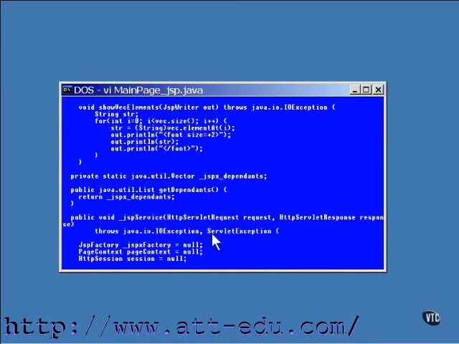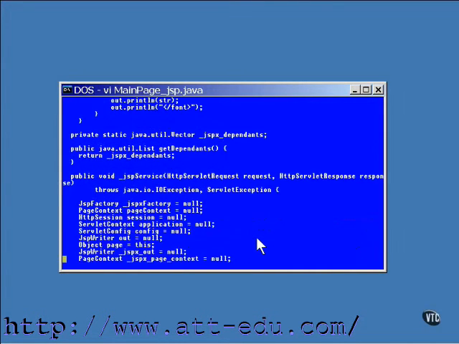Here is the main generation method. This is the method that's called whenever a page needs to be output. The two arguments passed to this method are the request and response objects. The request object holds the information that came from the web browser, and the response object is there for you to send information back to the web browser. This method is capable of throwing an exception, so there are exceptions defined as being thrown from this method.